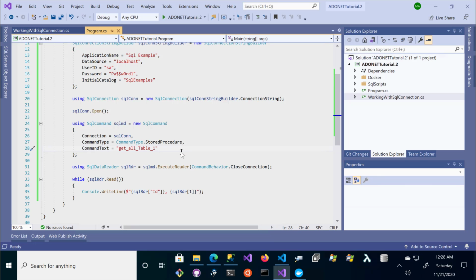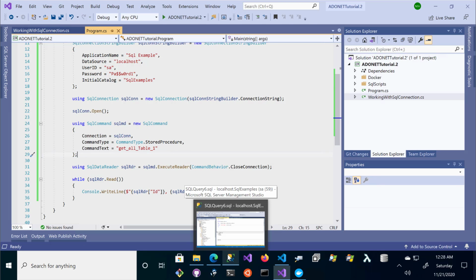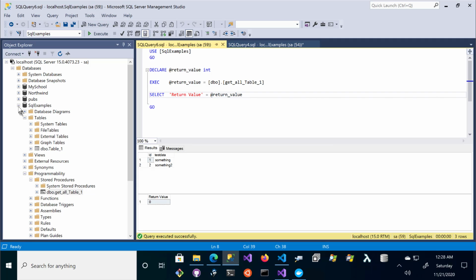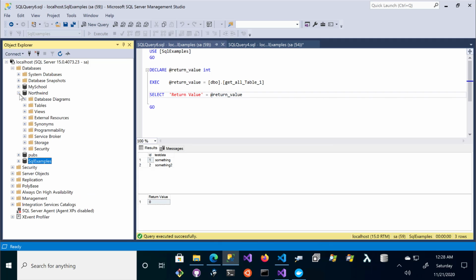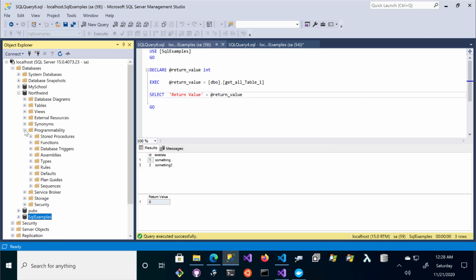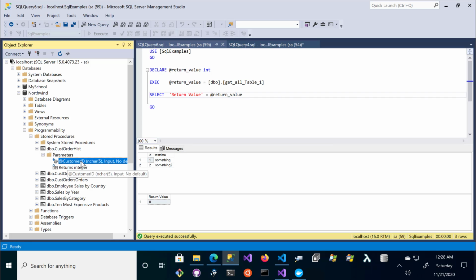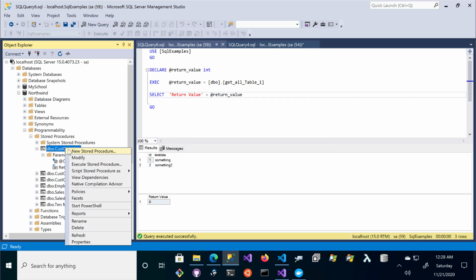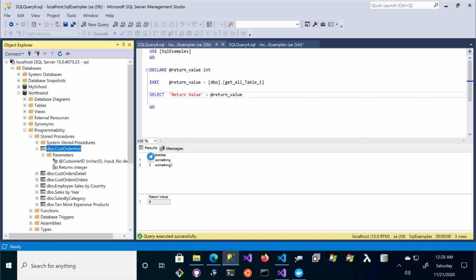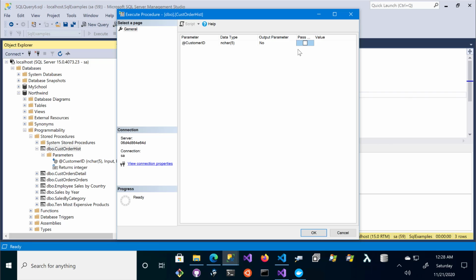So now let's go to one of our other databases and try to execute a stored procedure that requires a parameter. So in this example, we'll see how we can actually execute a stored procedure that expects one or additional parameters be passed to it. So we have our customer stored procedure, which is CustOrderHist. As you can see, there are 2 parameters. There's one, a customer ID, and then there's a return integer value.